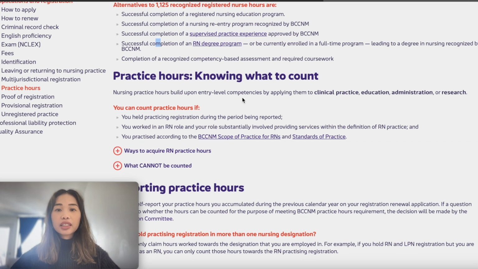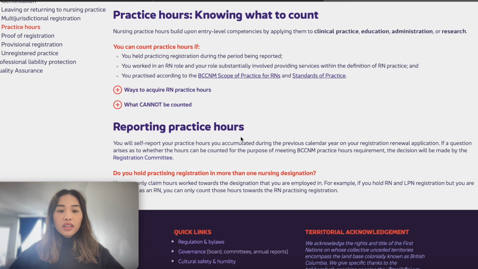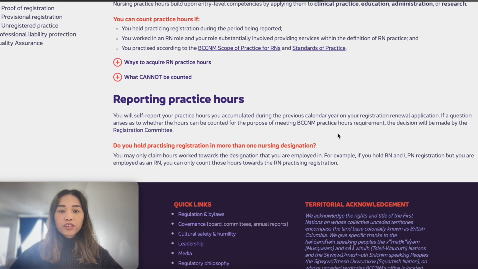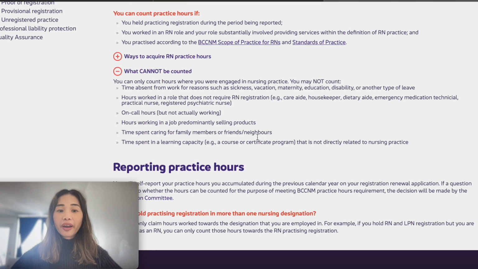So that means as long as that job specifically says that you need to be an RN or LPN to be working this role, to be working this job, then that will count as your hours. All right. So there's more information here in terms of practicing hours. I'll just click what cannot be counted.